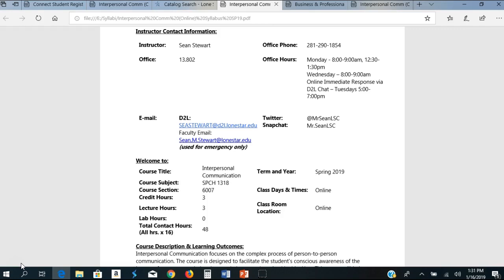So when you open up the syllabus, keep in mind there will always be a copy of the syllabus under the Content tab of D2L. Anytime I change the syllabus, if I do change the syllabus, I will always go in and update that, so you will always have that at your disposal as a PDF file. This is my contact information on the first page.